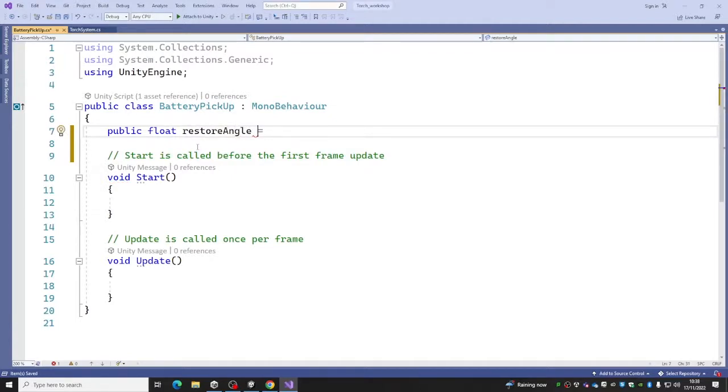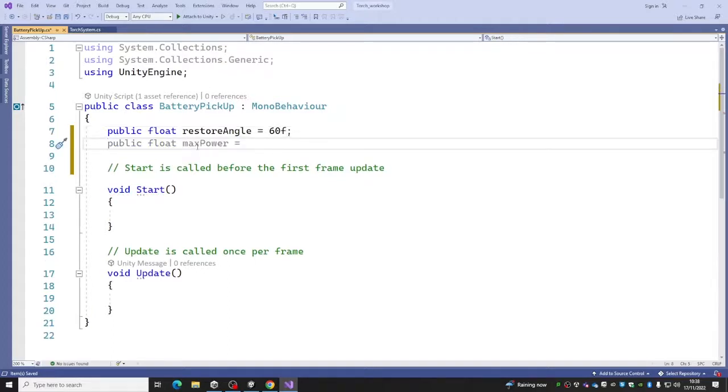Restore angle equals, I think my original was 60 or 50. I'm just going to say 60F. So yeah, remember whatever your power is now, you can add on. That's for the angle. With the add intensity, we're going to add.